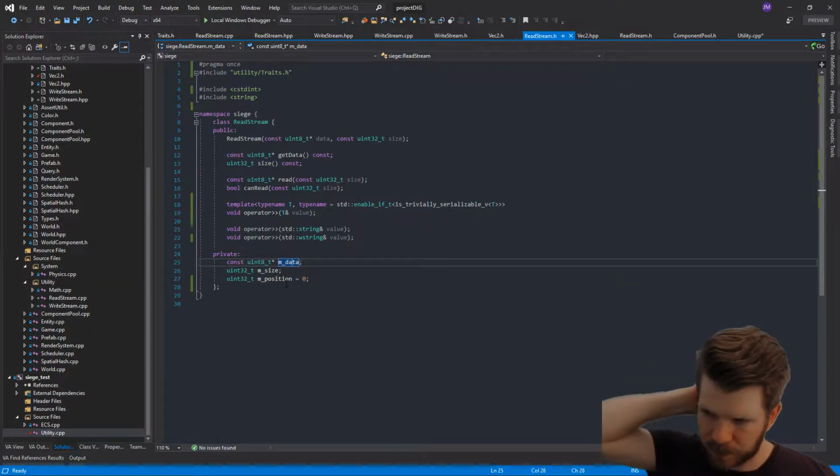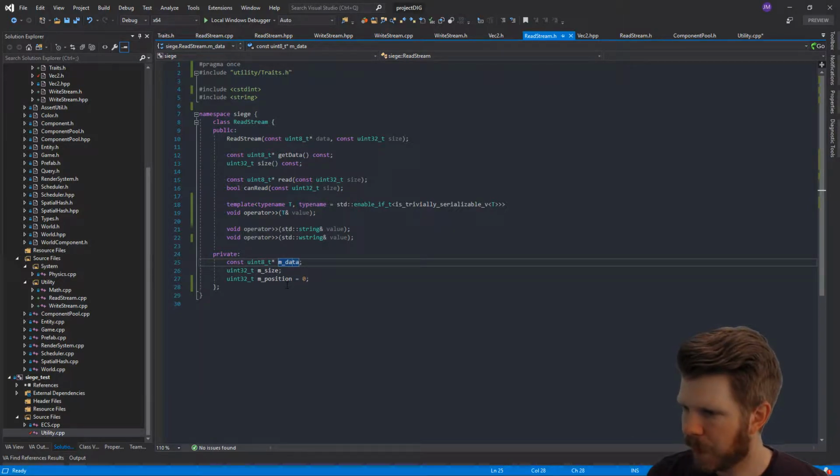I noticed while watching a past VOD, you had a regular component pool and an active component pool. I was wondering what the difference was.